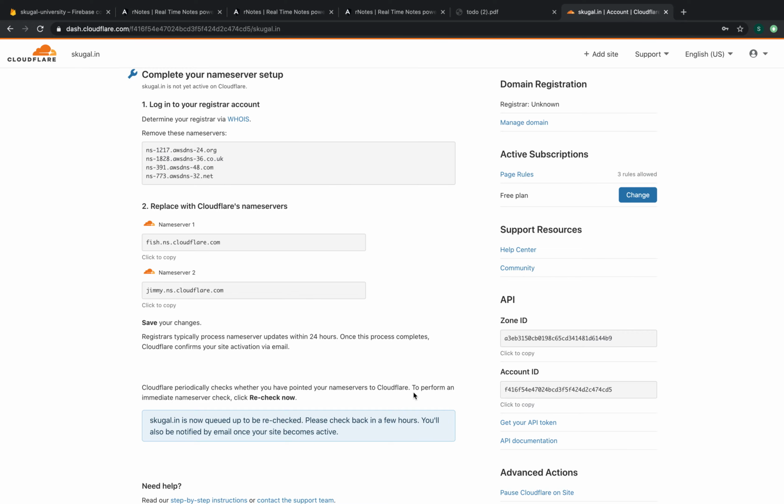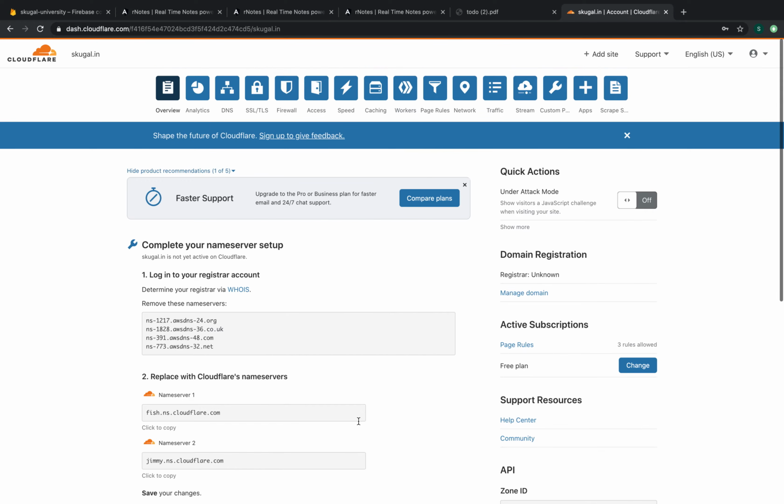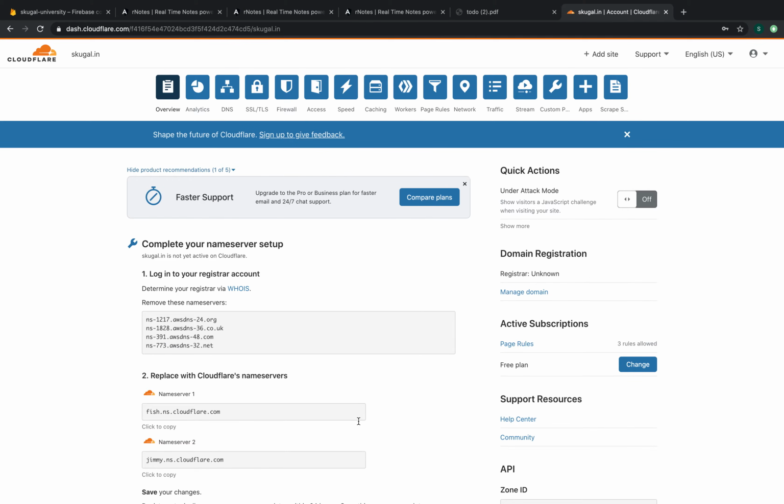Okay, and it says that most of the time it takes around 5 to 10 minutes to verify your domain with Cloudflare. And once the domain and Cloudflare have been verified, your site and your application will be protected with Cloudflare security.